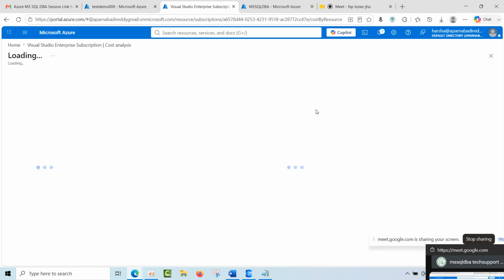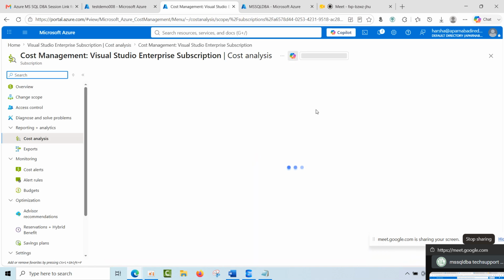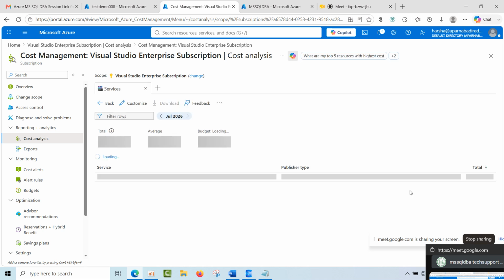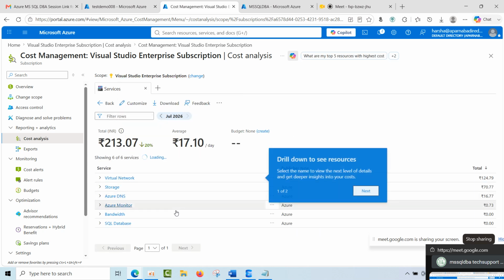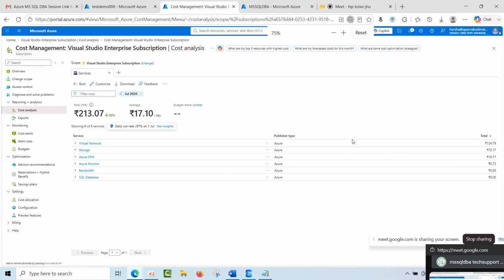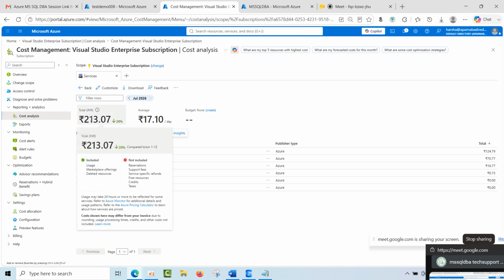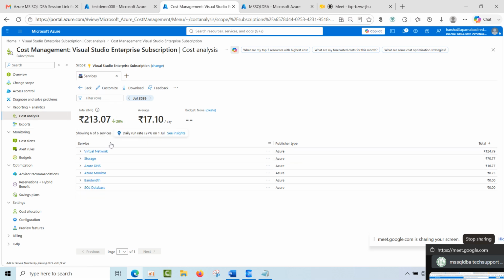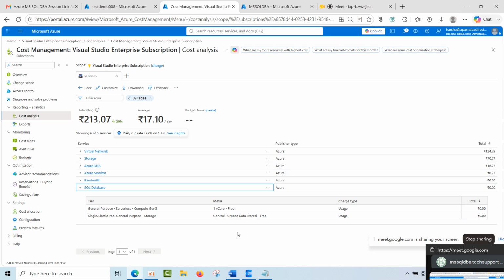So you can see the services. Here we can find the virtual machine total. I am going to charge here. Total I am having 213 rupees. For the other service, 230 rupees, and for the virtual network I am going to charge 175 rupees. For storage this much of rupees. For DNS, and for the SQL database, as of now, today only I created it, right, sir?